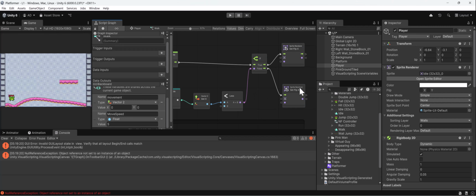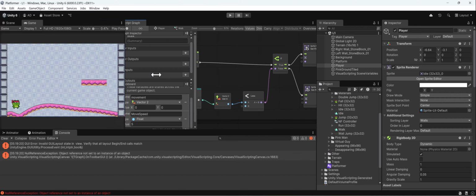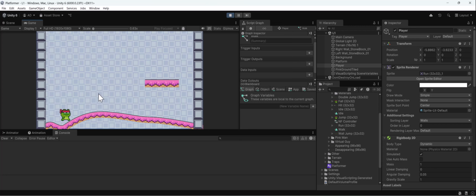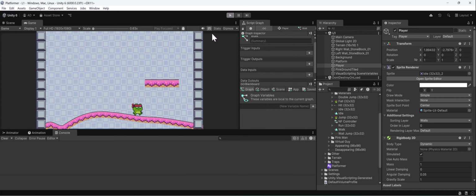All right, I'm going to save that. Let's move this over and press play. Hopefully that error clears up. Yeah, so there we go. Now to the right or left, my character flips. And if I push up and down, our character's animation doesn't play at all. All right, that looks pretty good.